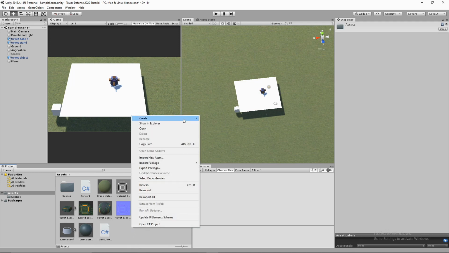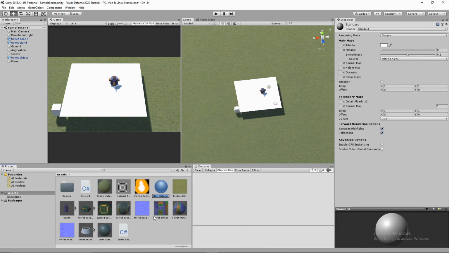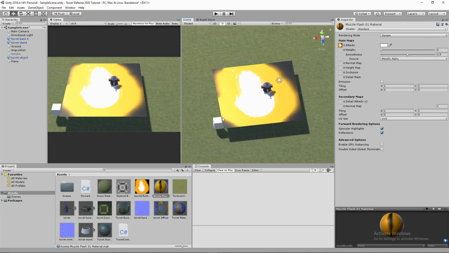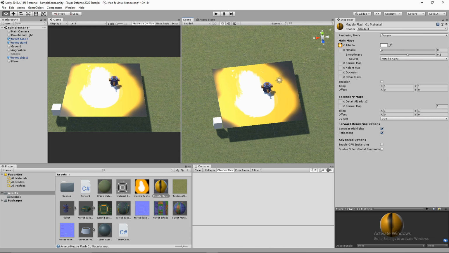So I'm going to create a material, and we'll call this muzzle flash 01 material. Then we'll drag our muzzle flash into the albedo here, and then grab the muzzle flash material and apply it to the plane. Now you can see there's a problem. Although it was an alpha image with alpha transparency, it hasn't come through as alpha here. So what we can do is click on here and click transparent.